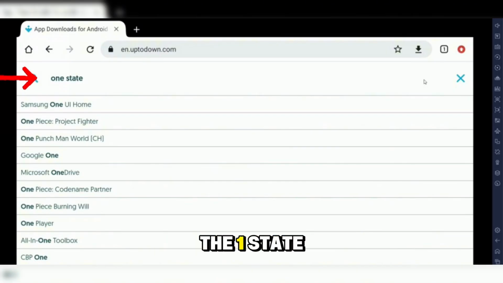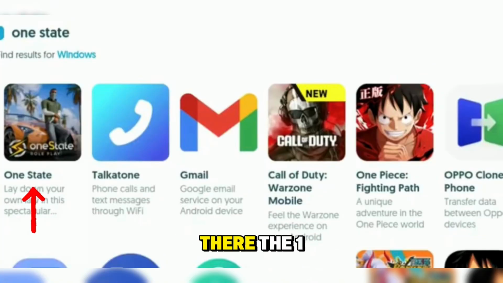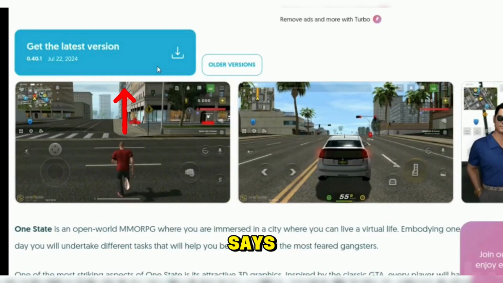After searching for the OneState game, wait for a few seconds until you see the page where you will see the OneState game. Once you see the OneState game, go ahead and click on it. After clicking on it, scroll down until you see the option that says Get the latest version. Now what you need to do is to click on that.